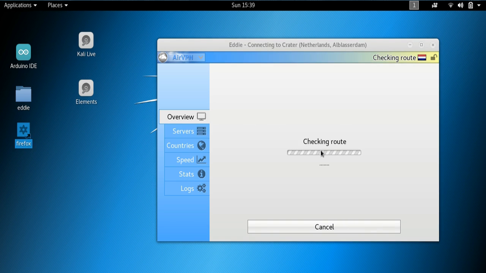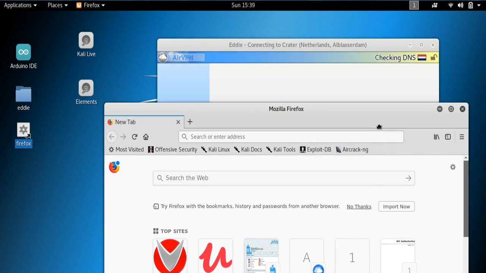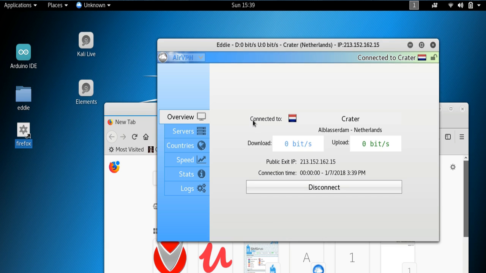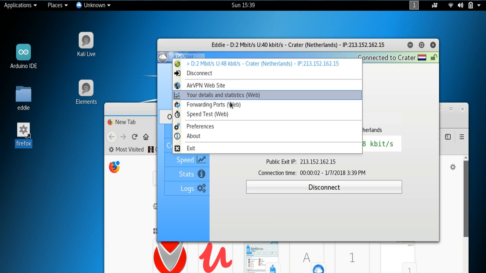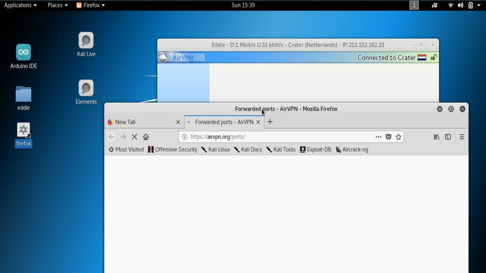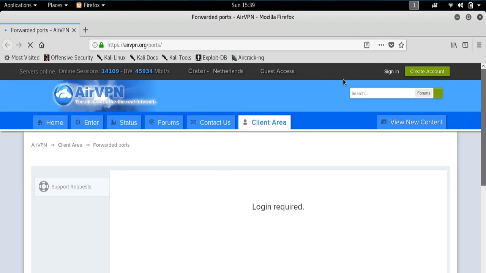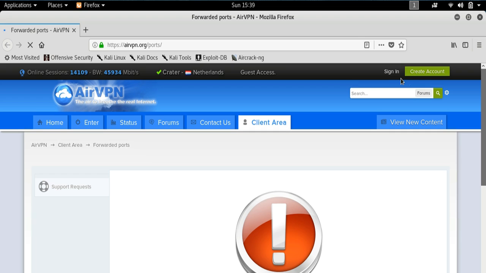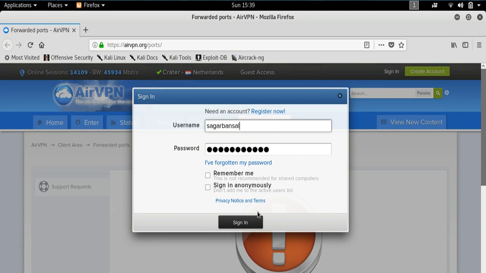So until it is flushing the DNS, let's open the browser. Here we are. And let's go to AirVPN. Then you will see port forwarding or forwarding ports. Just click on there and it will take you to airvpn.org/ports. And you need to ensure that you are logged in. So I am not logged in in this case. Let me log in. Right here.